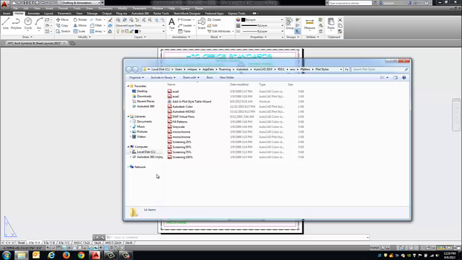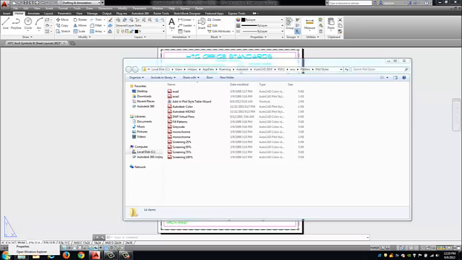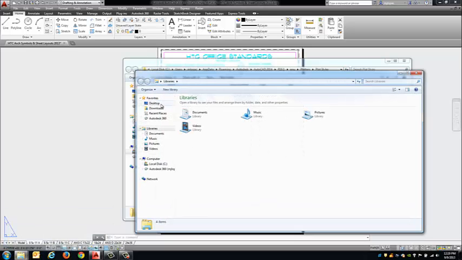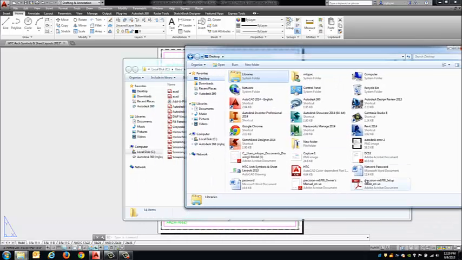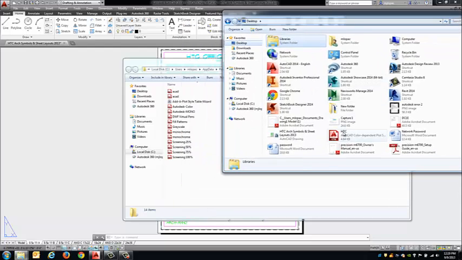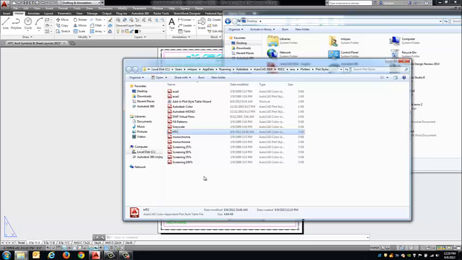Or if you can't, probably the easiest way is just to open another Windows Explorer. I have a copy on my desktop, so I'm just going to go to the desktop location here, and I'm going to grab my HTC CTB file. This is my AutoCAD color dependent plot style, and I'm just going to slide it over into this spot here, so it's located in my HTC pen settings.